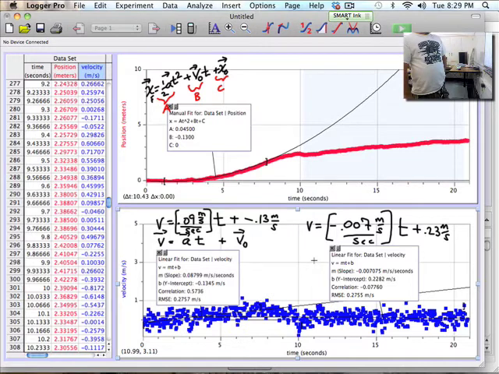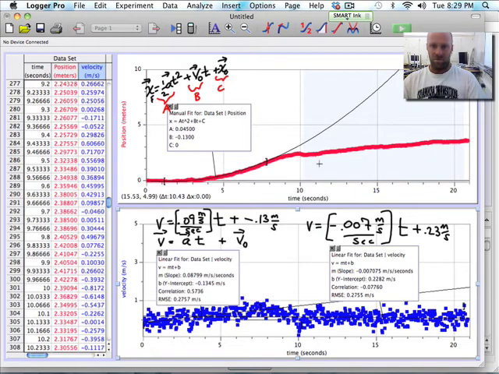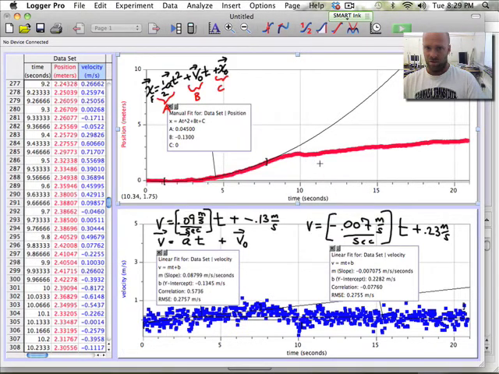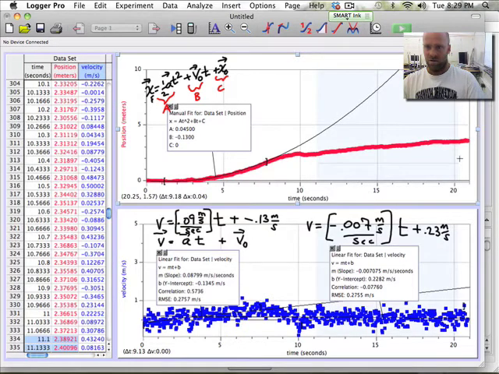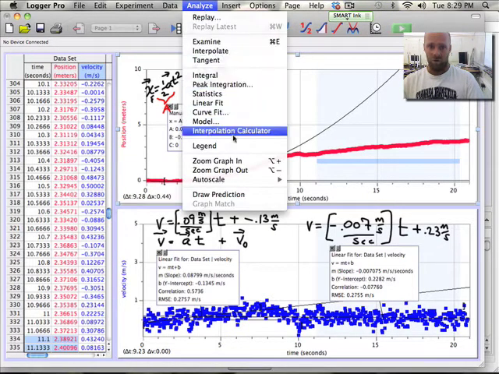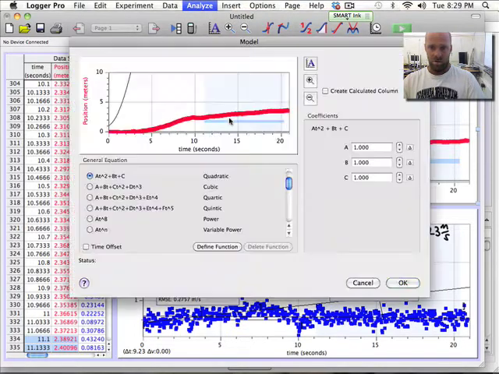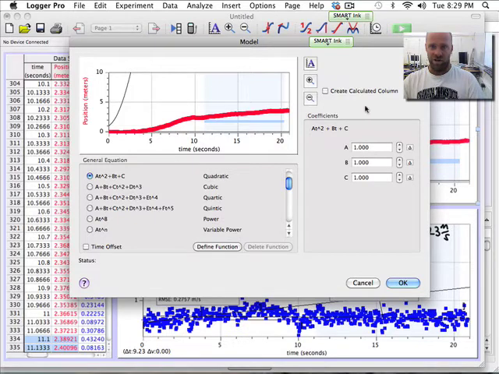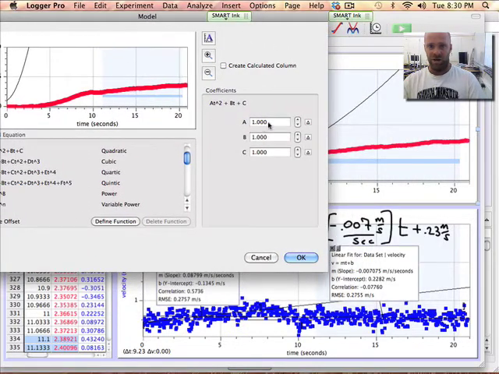So let's see here. If I go to the top graph now, I can plug in 0.0035. I can take one half of this acceleration. So let's see what we got there. And again, I'll do analyze model. Quadratic's already selected. Can't forget that my acceleration is now negative, and I want half my acceleration, so I got 0.0035. The next term is my V naught times T term, okay?